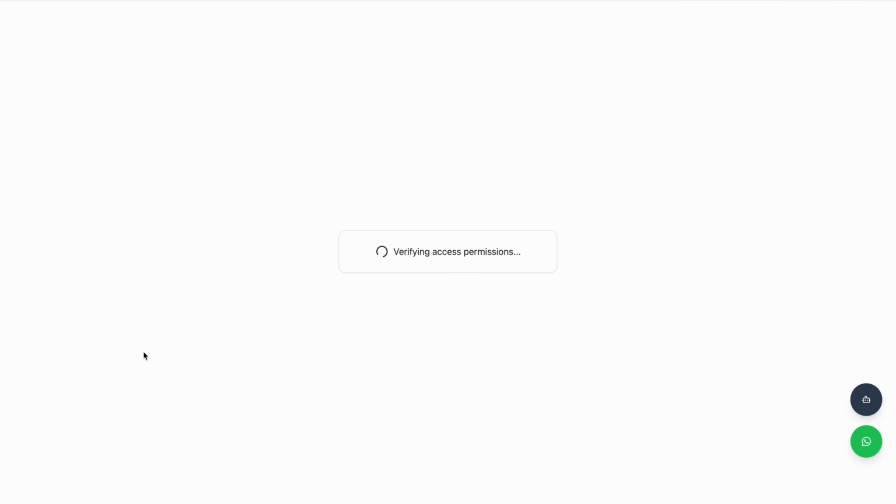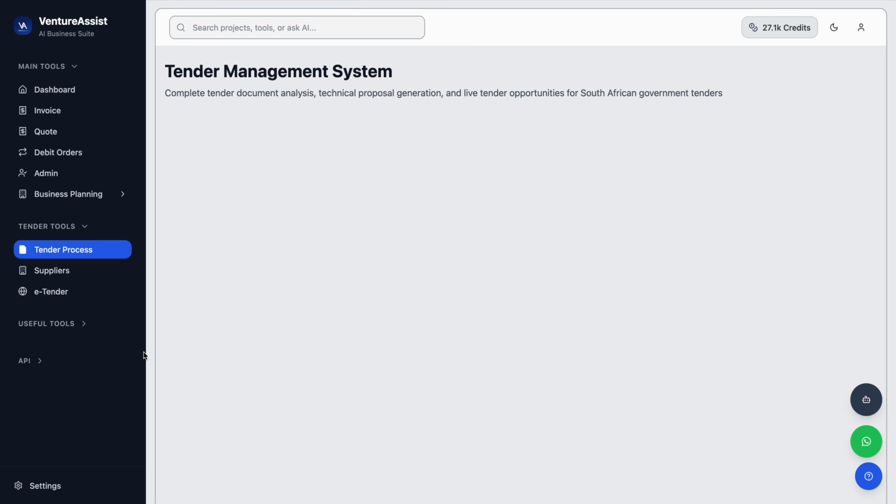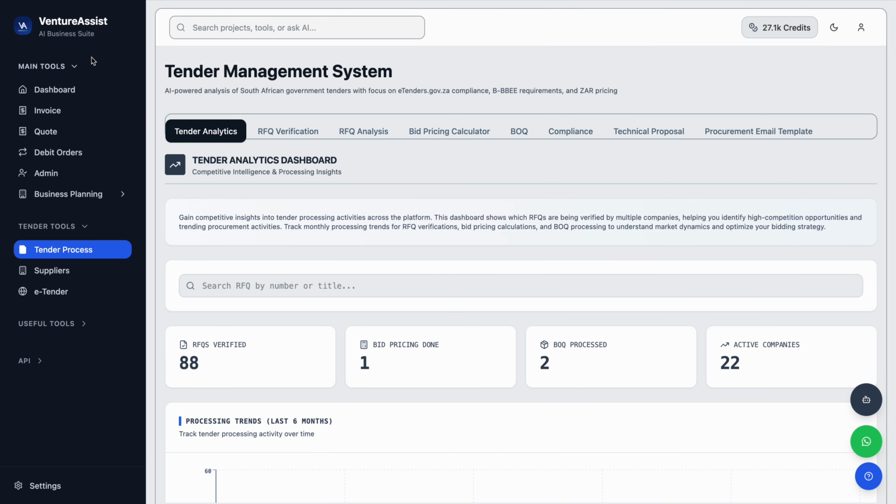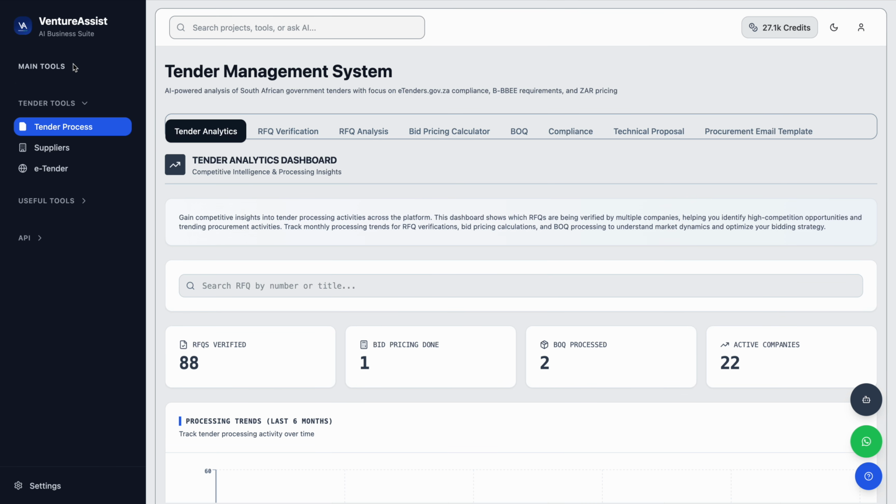So we'll get started. So immediately it will take us to the tender process. As you can see, we have different other tools, but we won't focus on that today. We have different tabs in the tender management system. We have our tender analytics, we have the RFQ verification, we have the RFQ analysis, and then we also have the bid pricing calculator, which helps with calculating the prices for a specific RFQ or RFP.